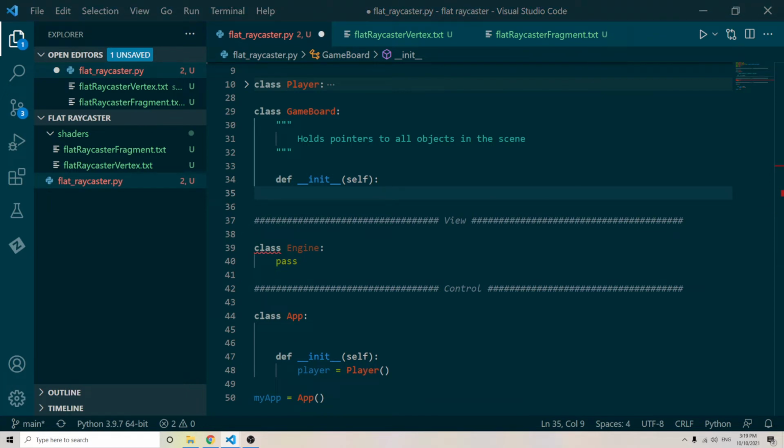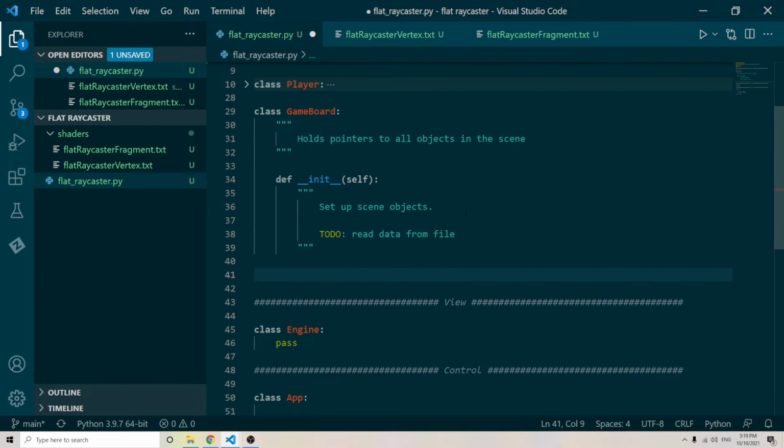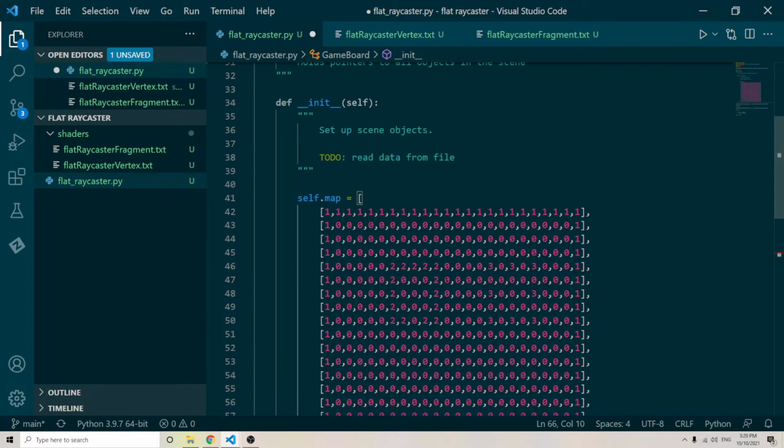Okay, so again, let's put a description here. For now, we're going to be hard coding this. If you want to take this engine and extend it, you are more than welcome to, in which case a good idea would be to load this in from a file. So let's define the map. There's a bunch of different ways we can define the data for the map. I'm going to use the tried and true method of making a big list.